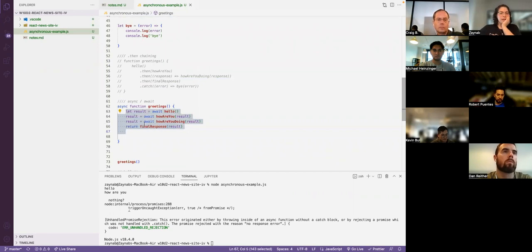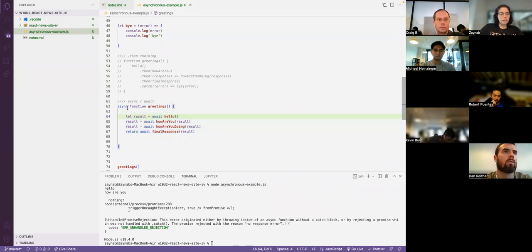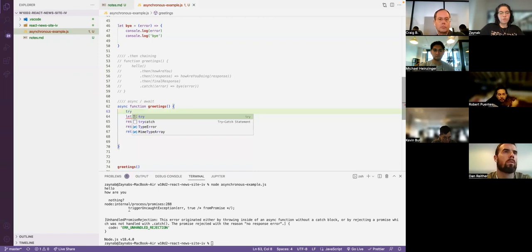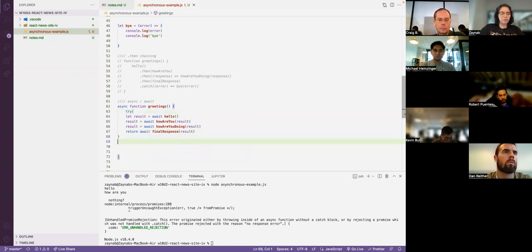Okay, so you notice that I'm gonna say await for this one because it is returning a promise. All right, so here we don't have a dot catch. How do we catch the error? We will encapsulate this block here with a try catch. So we want to try this, and then catch.